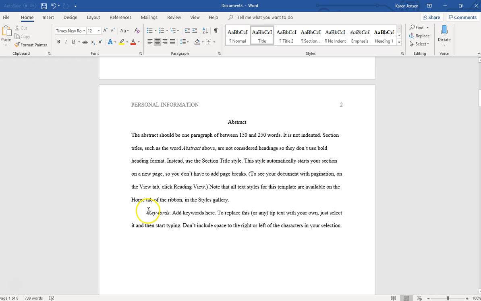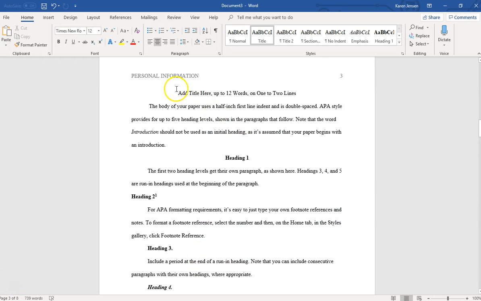Also, notice that you will use keywords. Those are search terms. When a paper is professionally submitted to a journal or something, you need keywords in order for it to be logged in the library. Page 3 has your full title, and then you start your paper. Also in APA, we use headings. You won't be using a heading for this assignment, obviously.